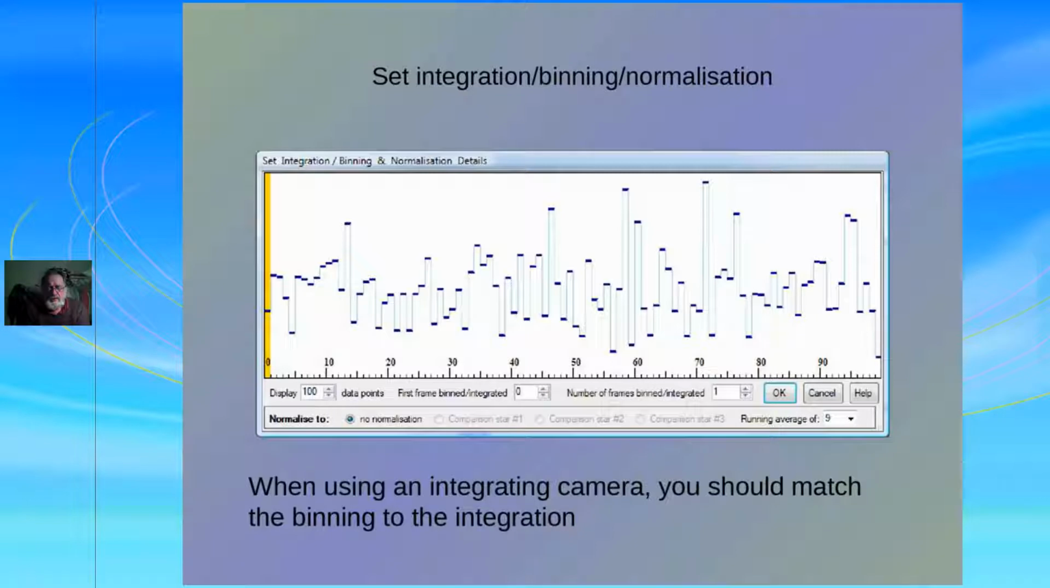And what you do with an integrating camera is you bin the data according to the integration, which you do using some of the controls down the bottom or just simple mouse clicks. Or you can bin it even if you've got a poor signal. You can improve the signal to noise by binning the measurements. And you can bin for multiples of integration periods.